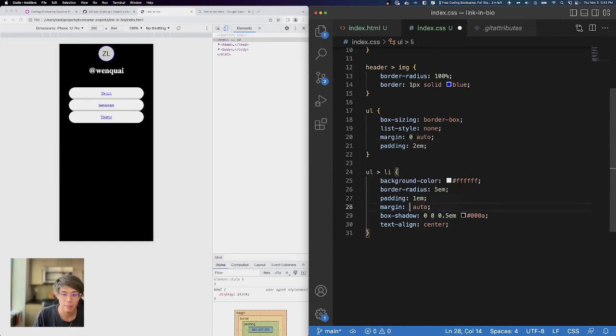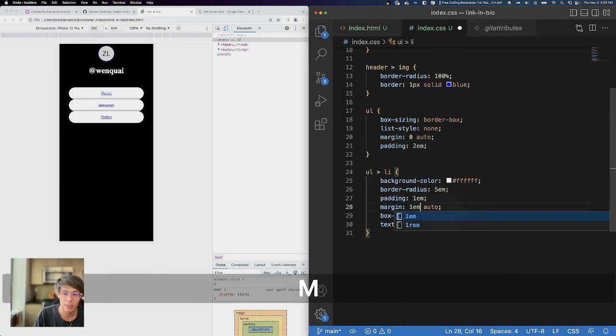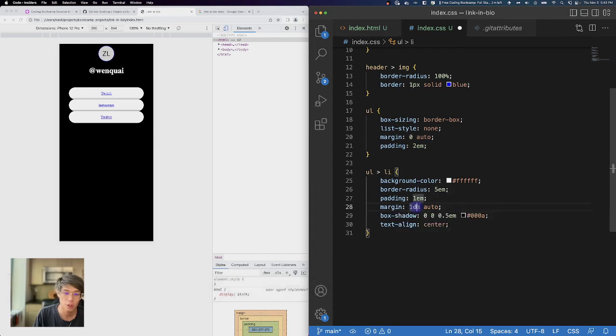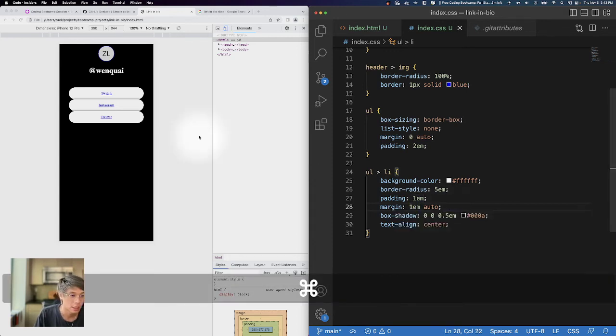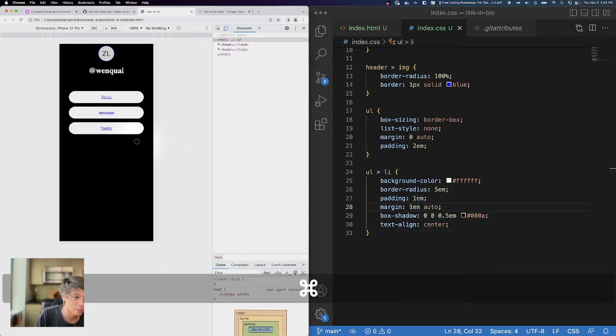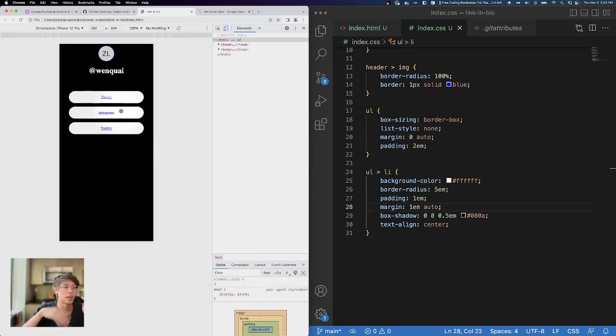But if we add maybe 1 EM here of vertical margin and save it, let's go ahead and refresh the page. As you can see, it's stopped stacking up, right? It's put 1 EM worth of margin in between the elements. So feel free to play around with this if you're not satisfied with the spacing. But for now, this is pretty decent for me. Okay, we're almost done here.